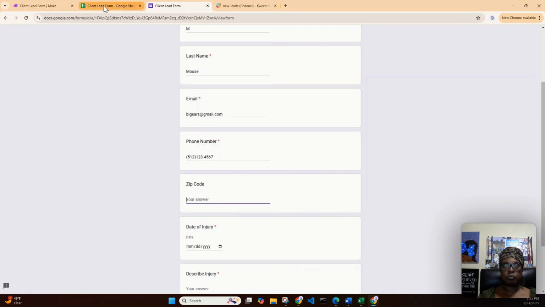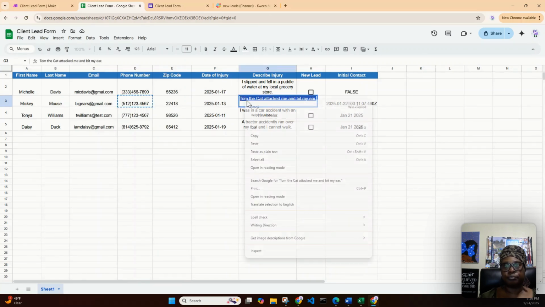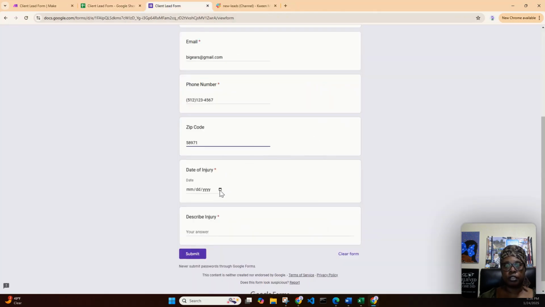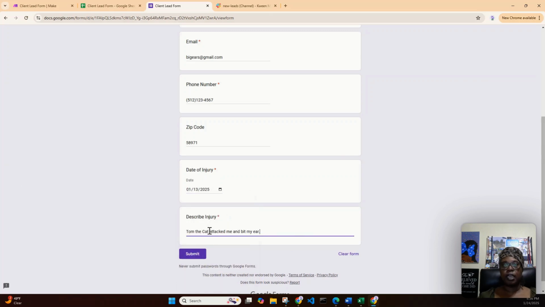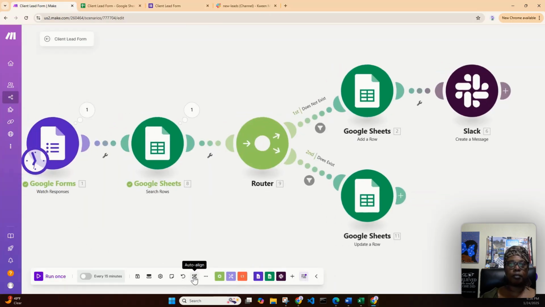Let me get the zip code. Oh, that's what we're going to change. We're going to change it to 58972 or 58971. Date of injury will keep the same. He said he got hurt January 13th, and Tom attacked him and bit his ear, because Tom, the cat, would do that. Okay, so January 13th, and this describe injury, and then I'm going to submit.